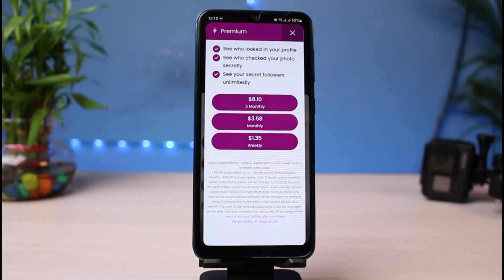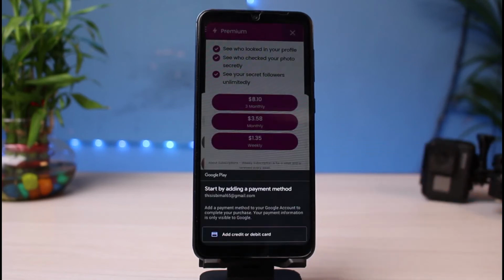So you have to go ahead and simply select any of the options which is convenient for you, add a payment method to your app store and purchase the app, and you'll be able to view your secret profile stalkers. But in the free version, as we said earlier, you have to simply upload your story daily, and if someone happens to check your story, that way you can know who viewed your Instagram profile.